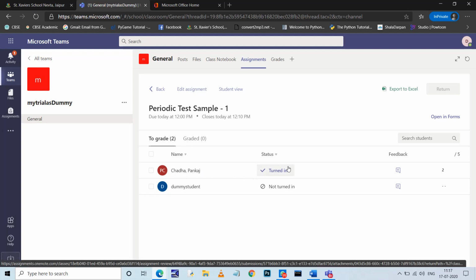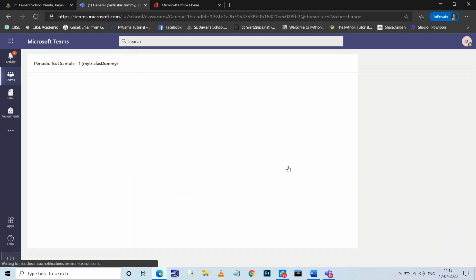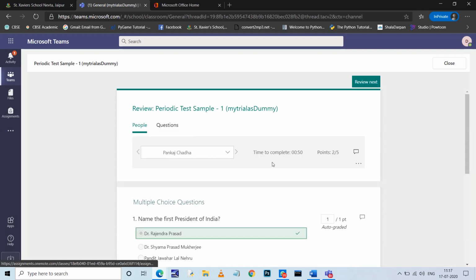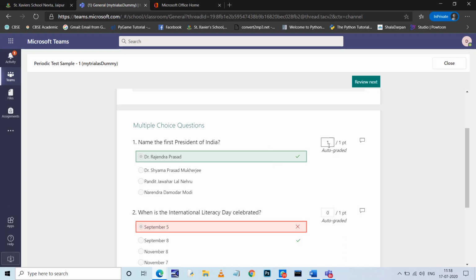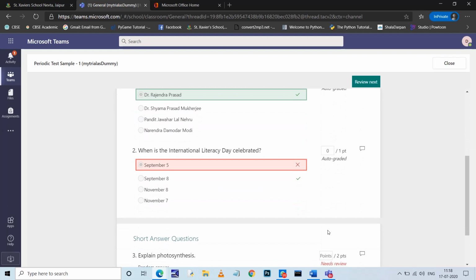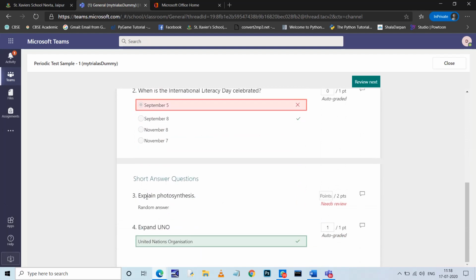Now if you want to grade the student, you click on turned in, and then automatically grade the students the way you want to. If you have automatically graded them, the marks will come automatically over there. And if you have not automatically graded them, you need to provide the marks. Like for example, the question explain photosynthesis, I had not given the correct answer. Hence, the review is required over there. So I gave, let's say, 1 mark over here.